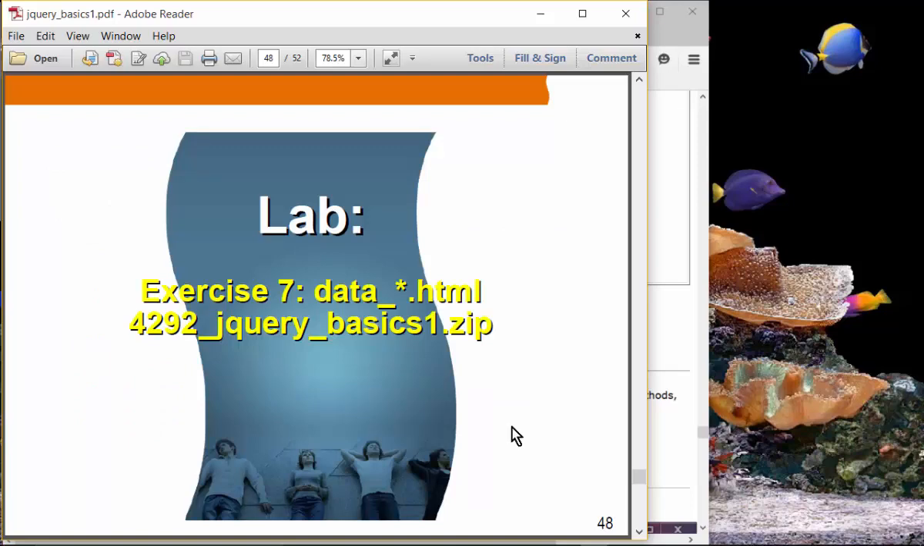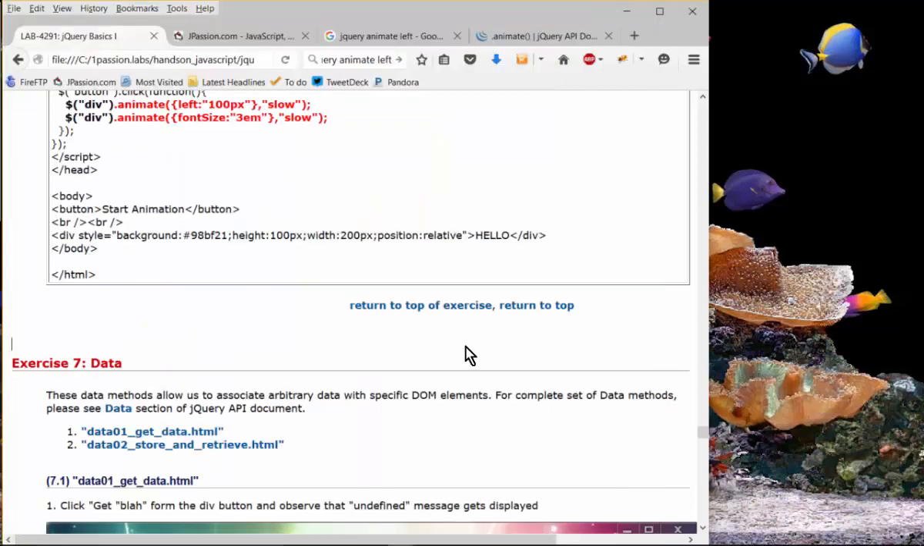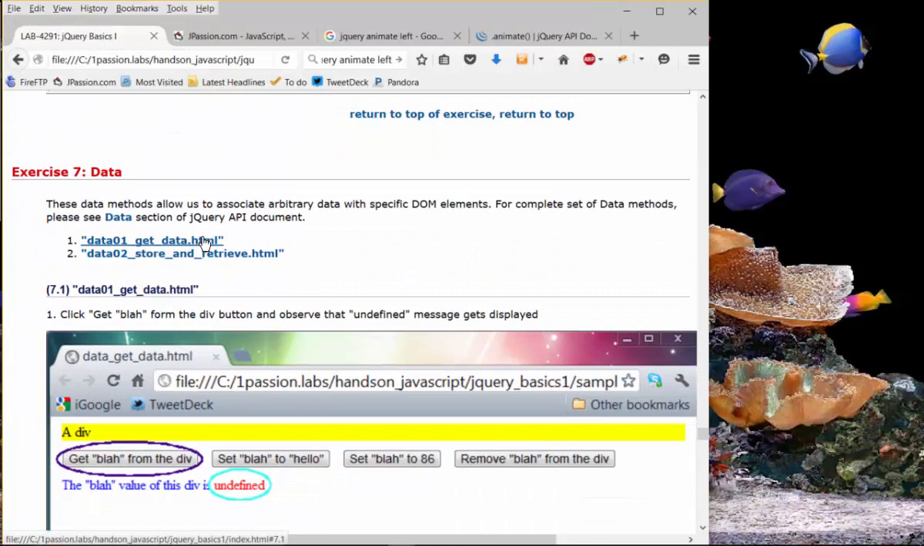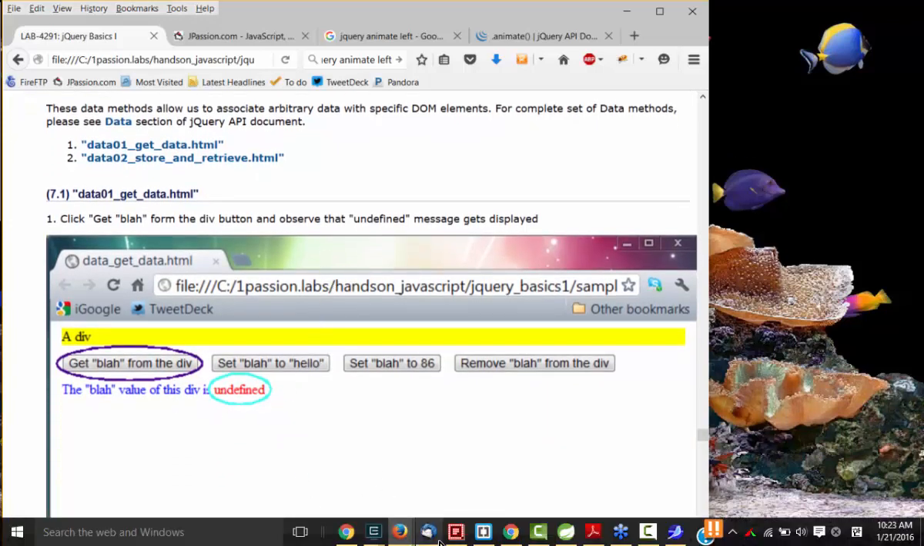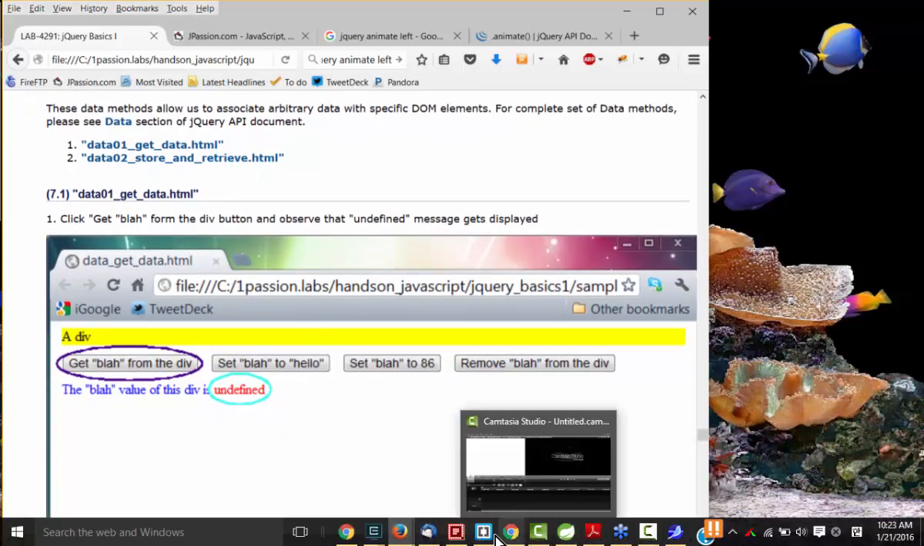Okay, so that is exercise 7. Let's take a look. Here we are going to get the data, then we are going to store and retrieve the data. Two examples. So in this case, let's try this exercise.